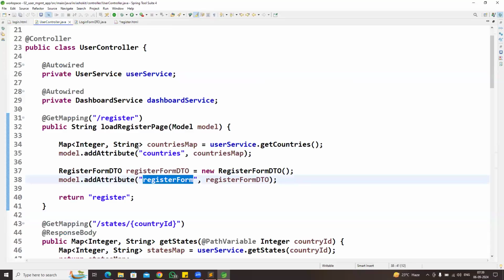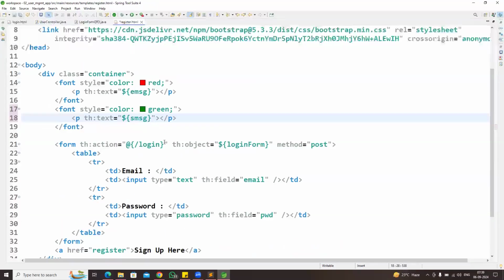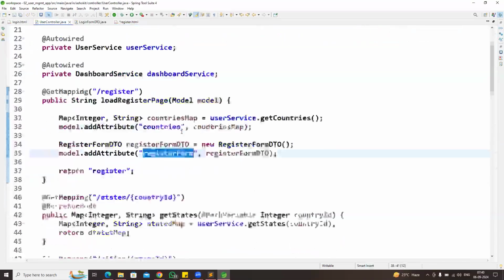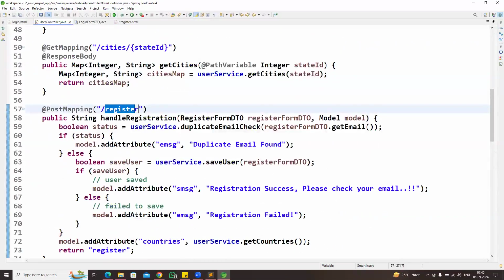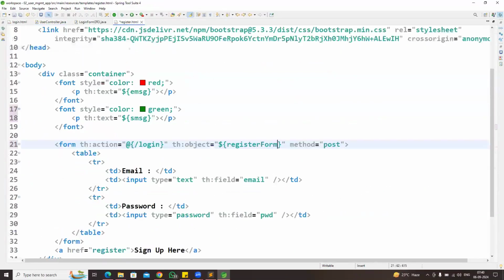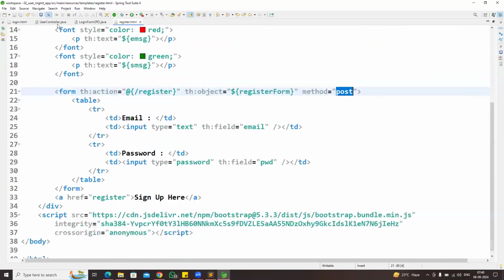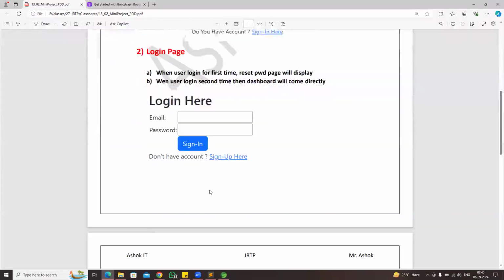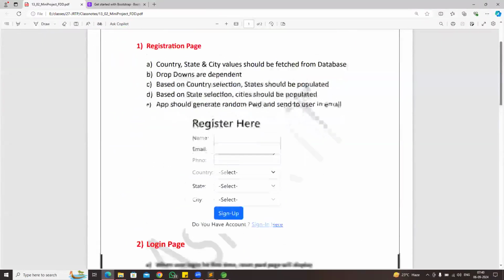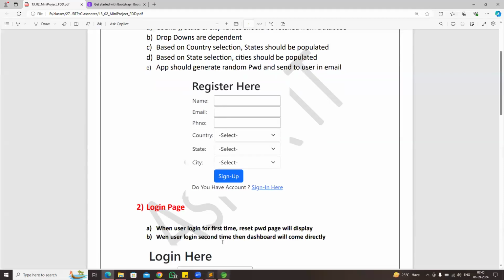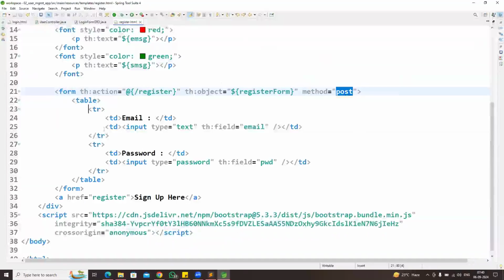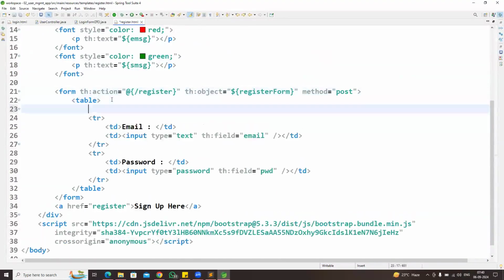The register form is available. Use it as a form binding, and whenever you click on register, a post request method will come to /register. This is the URL pattern. th:form action is equal to register. Binding object registerForm, method is equal to post. So what are the fields we need to take in the registration form? Name, email, phone number, country, state, city. Okay. So let me take this name field here.